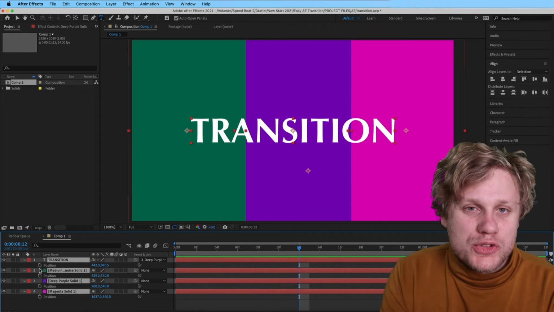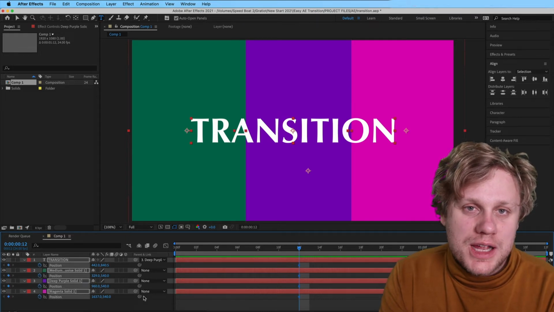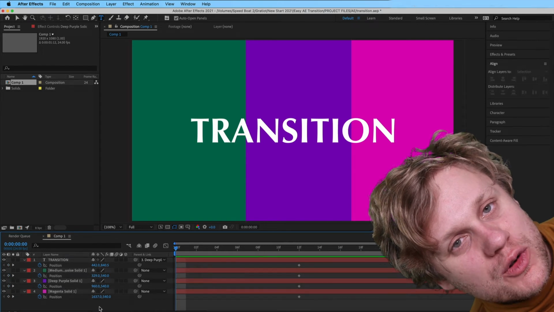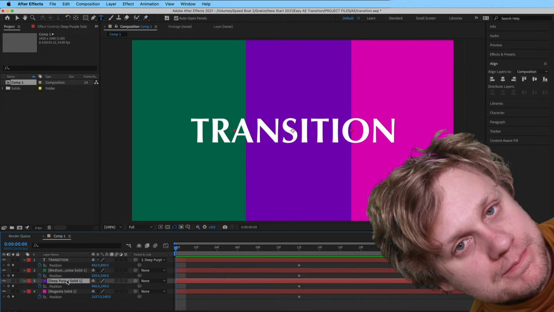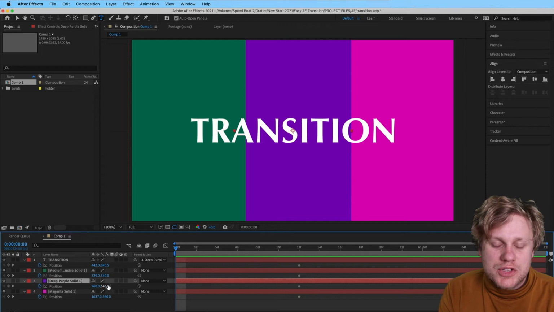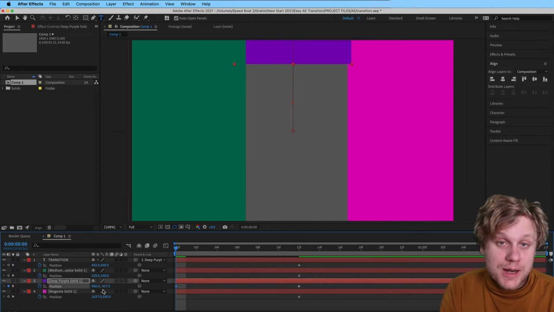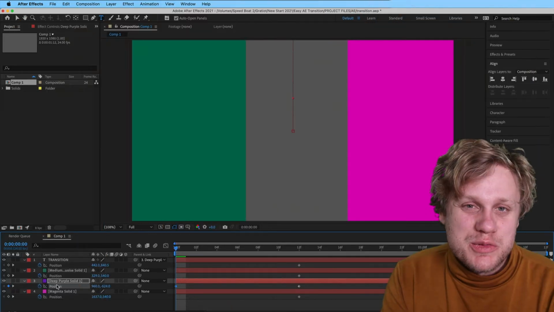Now I'm gonna hit this little stopwatch to create a keyframe for all the layers. Then I'll drag the cursor back to 0 and we can move the layers off frame so they appear to animate on. So first I'll click on the purple layer and adjust the Y value so it animates on from above, along with the text layer. Nice, and notice how a new keyframe's been created too.